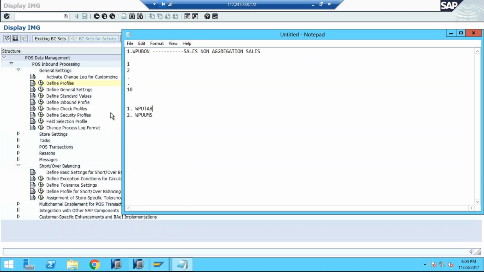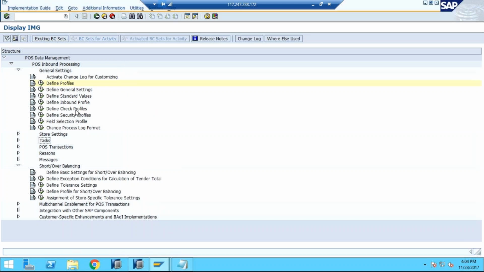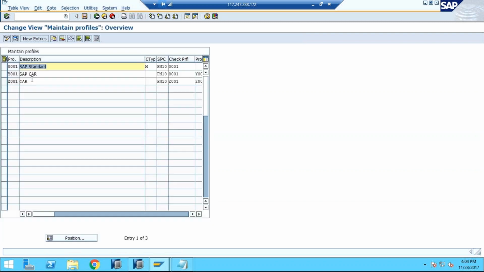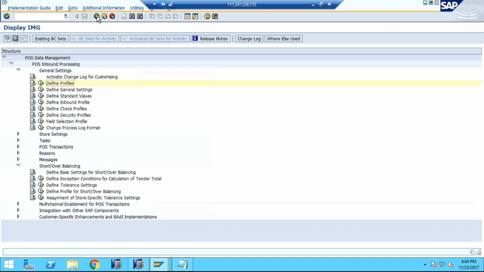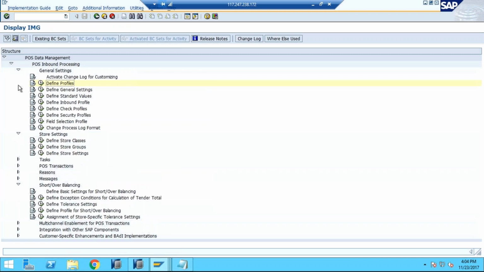So I think yesterday you can remember a little bit, we created a profile, and under that profile you maintain, it's your choice, inbound or check profile or security profile. Okay. So today we discuss store setting. So what is store setting?